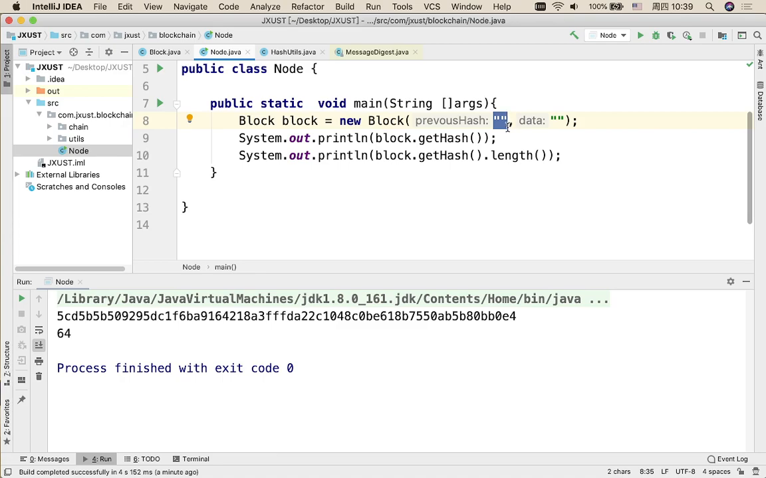Yes, but actually in a decentralized system like Bitcoin or Ethereum, it's not empty. What should we put? Hash.